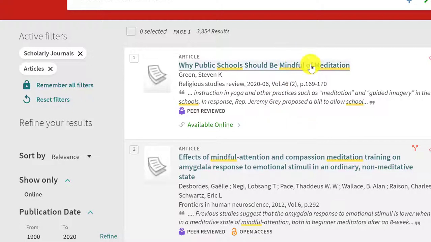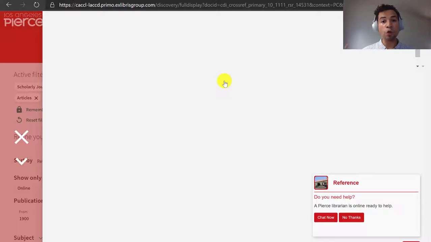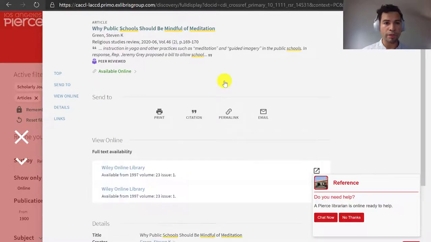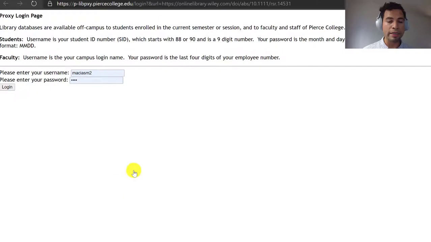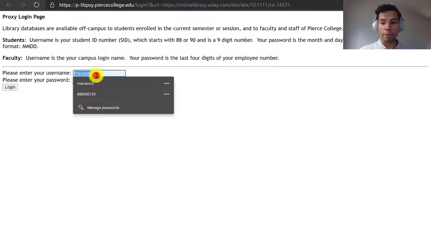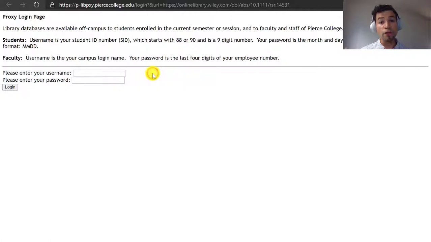So, for example, this first one, I'm going to click on the title to look at the record of that article. Now, the record is going to show me which database is hosting that journal and that article. So, if I scroll down a bit, I can see view online, and the availability is coming from the database called Wiley Online Library. So, if I were to click on that database, OneSearch is going to try to open it. But first, it's going to ask me for my student ID number and my month and date of birth as my passcode. For faculty or employees, it's a different configuration.